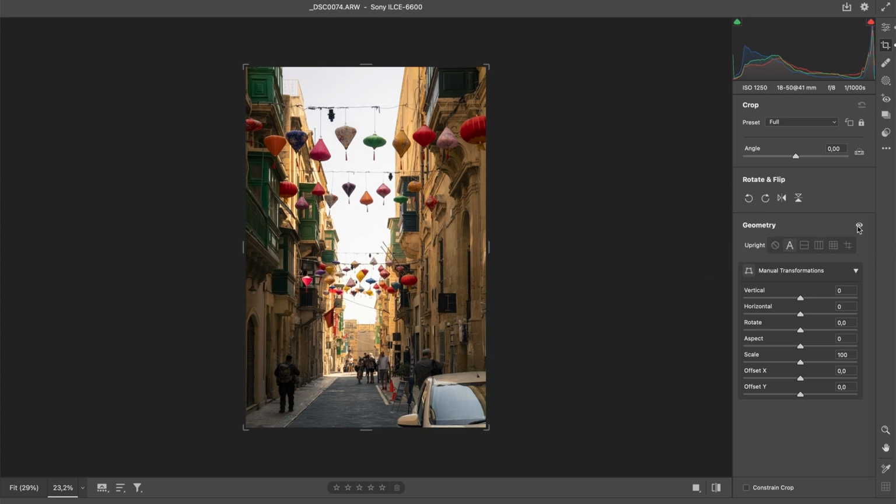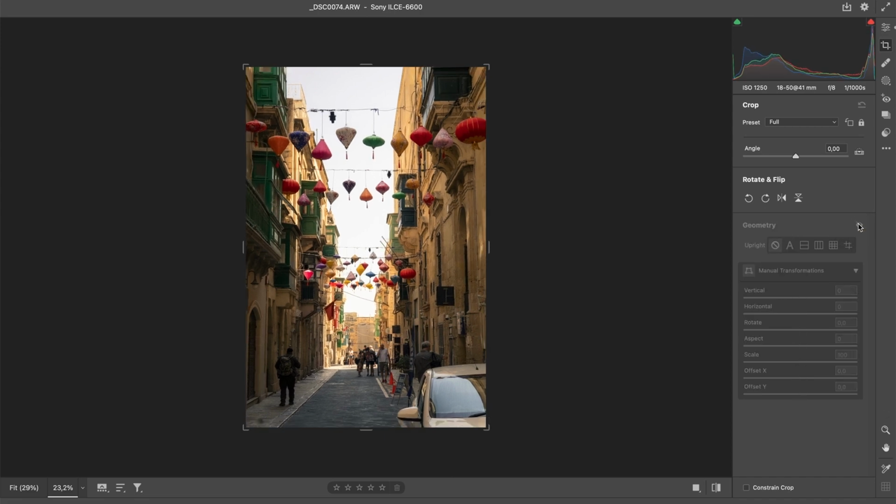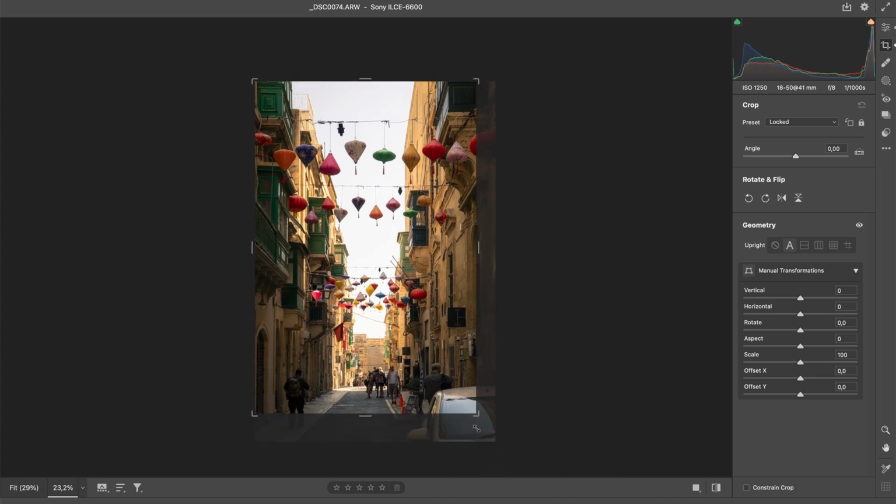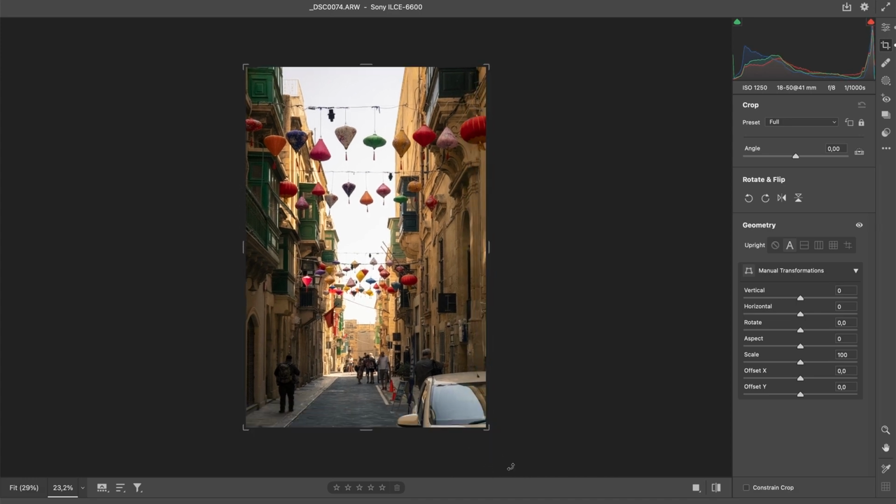Okay, so we have this before and after. It does look good to me. Now, do we have to change the crop? I'm not sure. I don't like this car here and I think it's going to be very complicated to change it, but I like the street, so I think we're going to keep it.